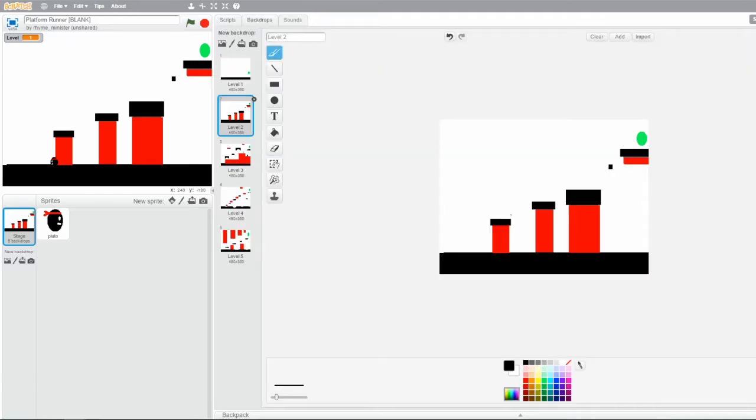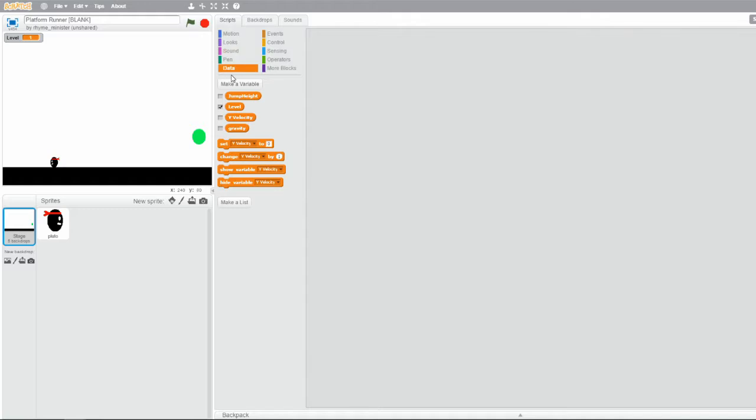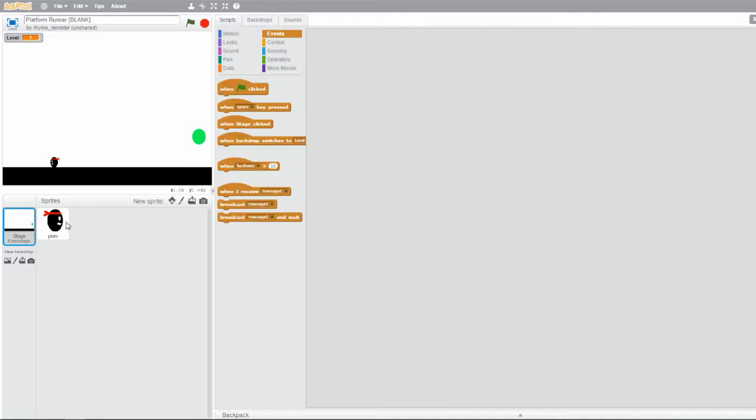And with this simple red, black and green system, you can really quickly make levels to extend this game beyond just the 5 that it already has. So let's go back to our code. We're going to take another when green flag clicked.